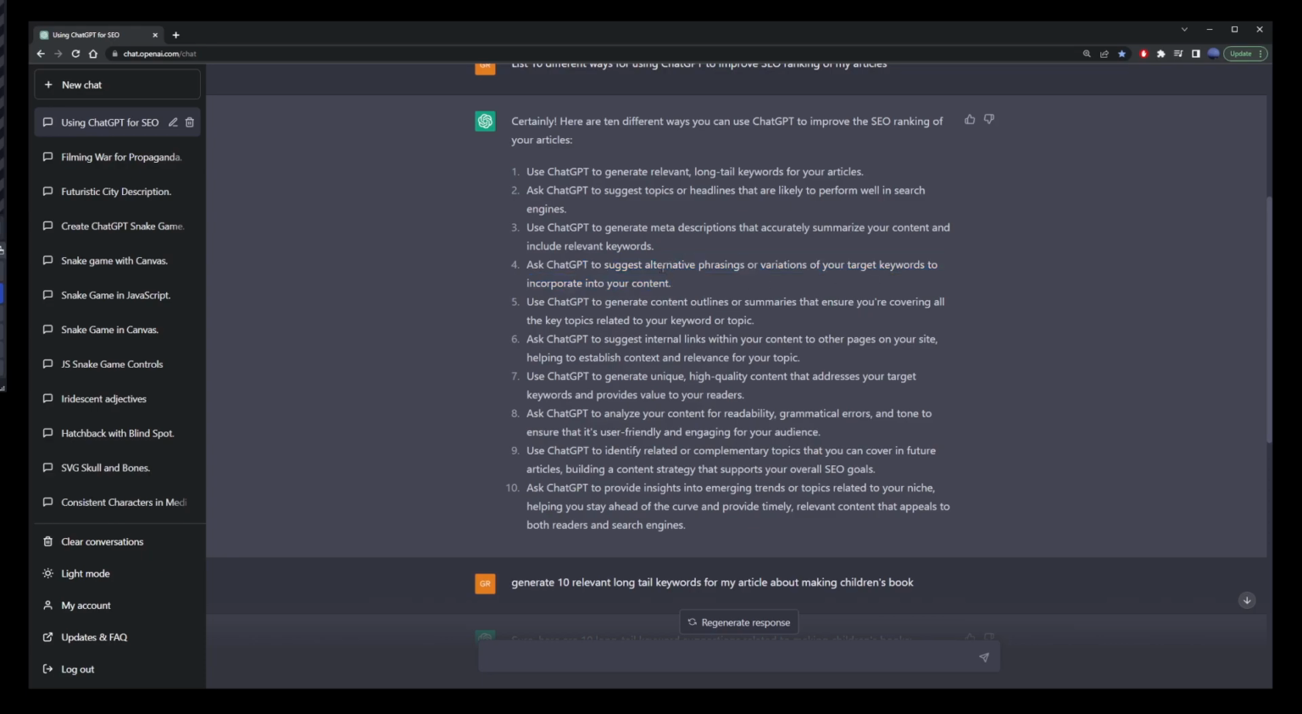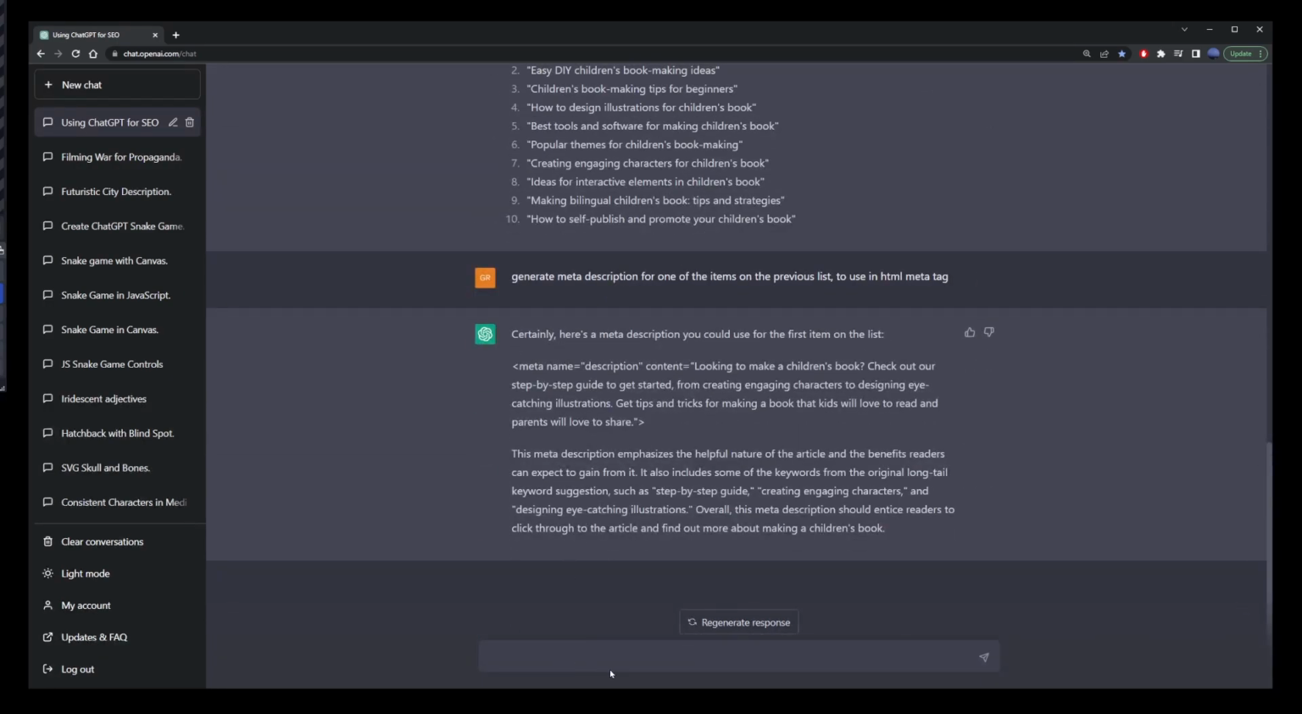So here we can suggest alternative phrasings or variations of keywords. So I'm just going to type into ChatGPT here to list 10 comma-separated keywords based on or related to the meta description that we created in the previous message. And also we can tell ChatGPT to make sure to make them search engine optimized.